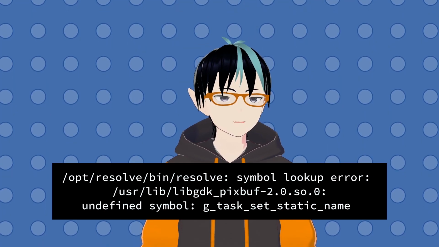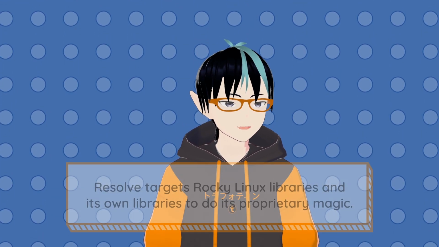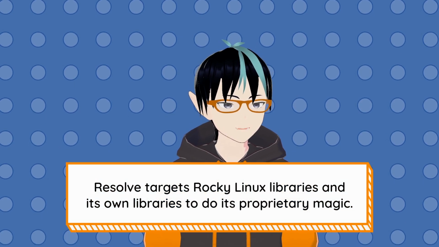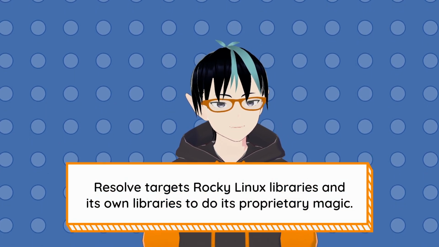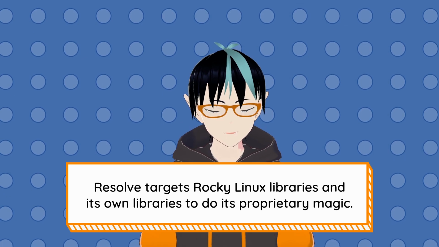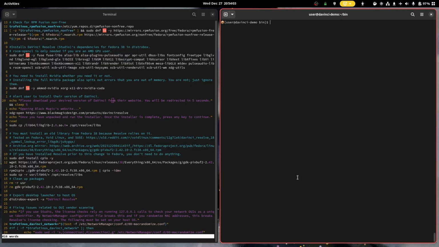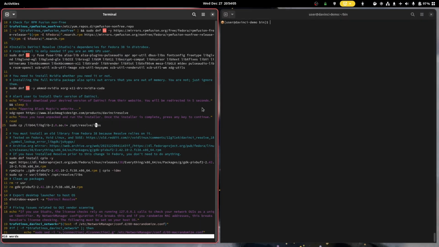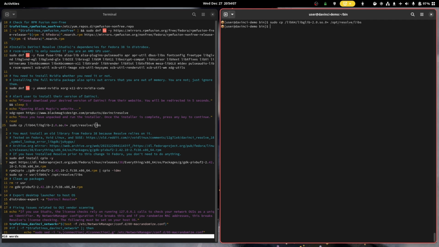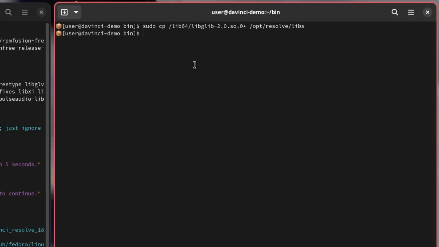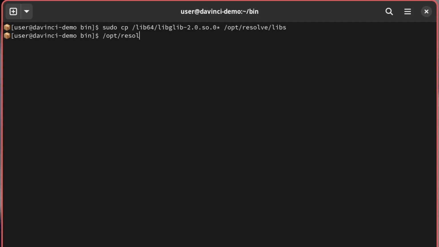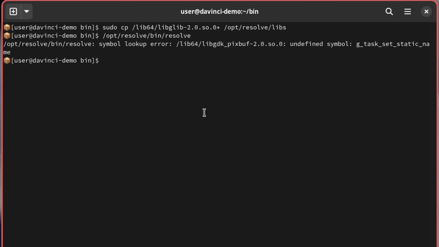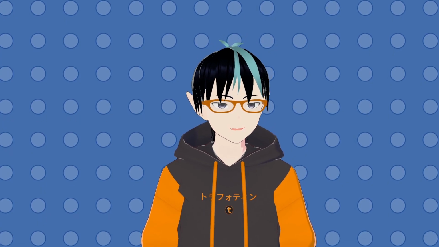Instead, what you need to do is you need to replace Resolve's pre-packaged libraries. Since Resolve is based off of Rocky Linux, it's running older libraries, and we need to get rid of those older libraries and replace them with the new, up-to-date libraries. And what I actually do is I copy over the files from the Fedora container and move them into the library folder of the Resolve container. That way you get up-to-date codecs.